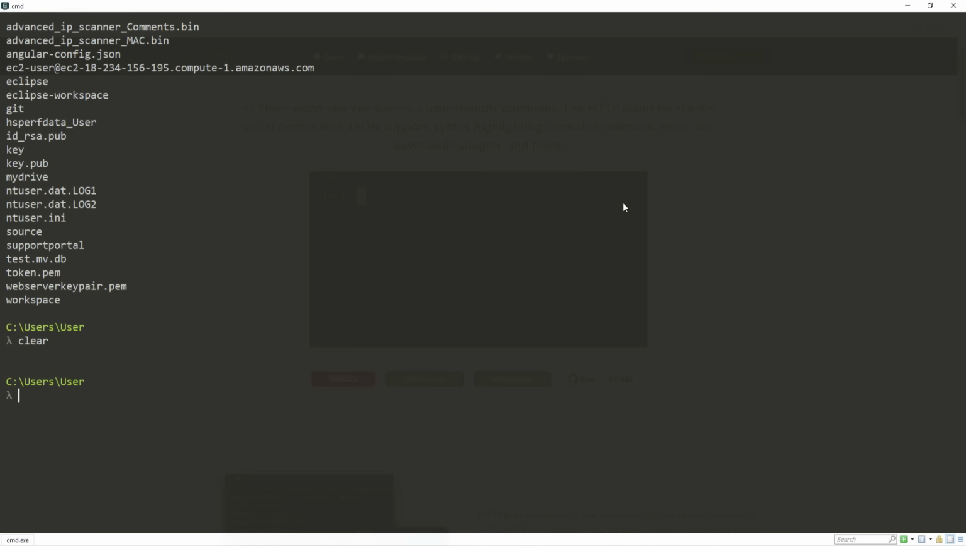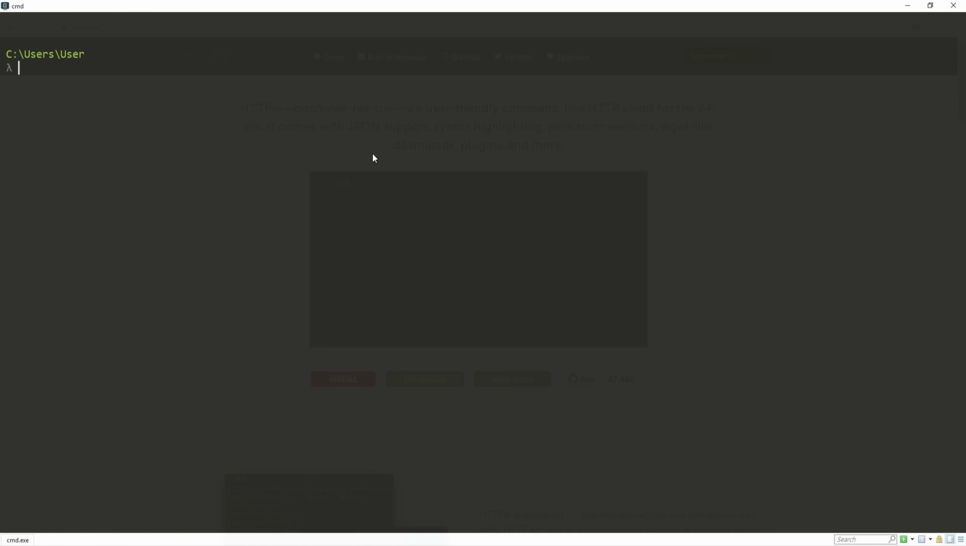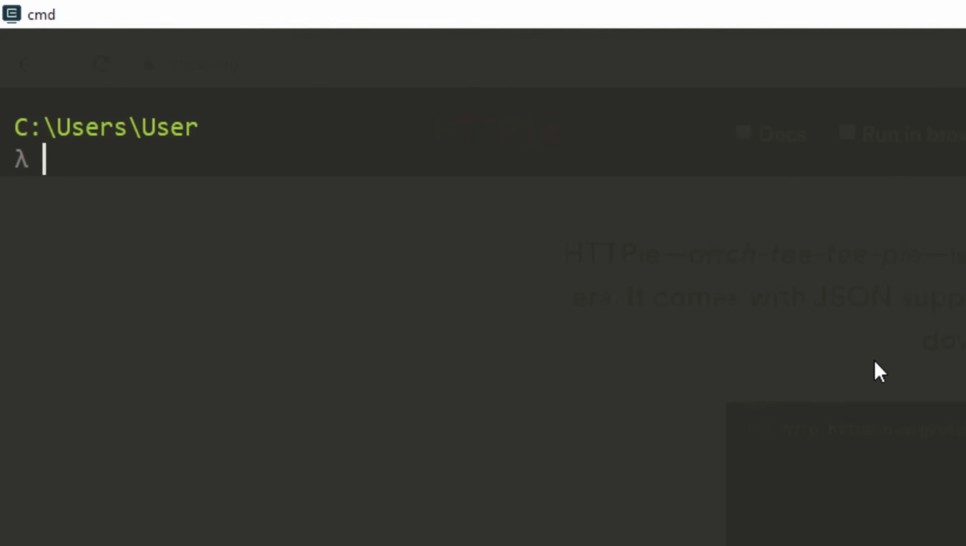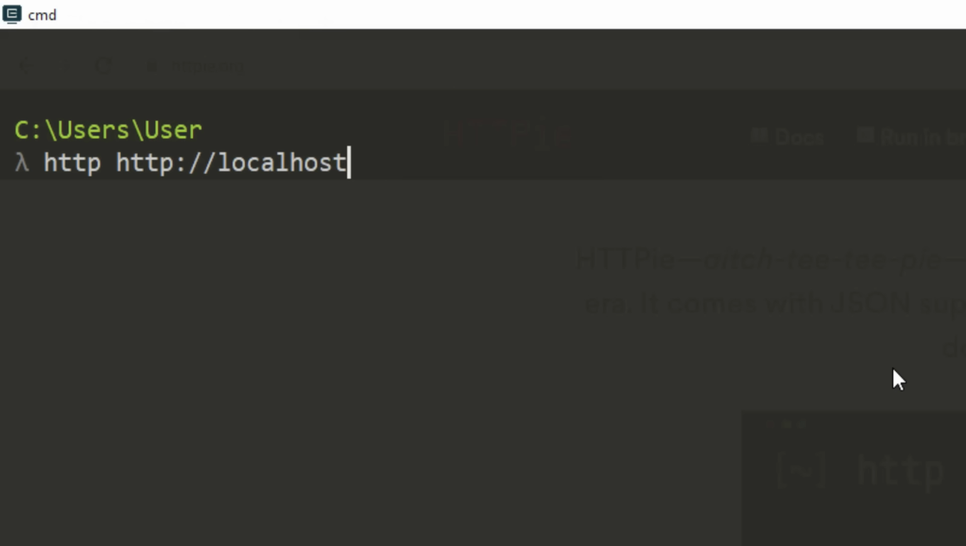I'm gonna make this a little bigger, and to use HTTP after you have installed it, you just have to do HTTP and then put in the URL for the request. So here I'm just gonna do HTTP ://localhost, and our port is 8080, and we want to go to employee/all. Okay, so this is gonna return the list of all the employees for us.